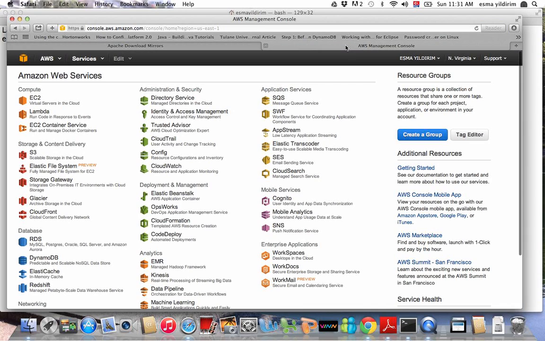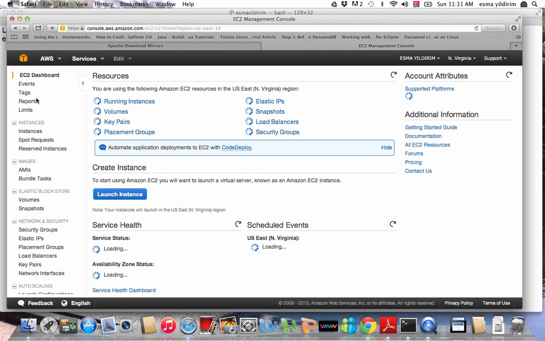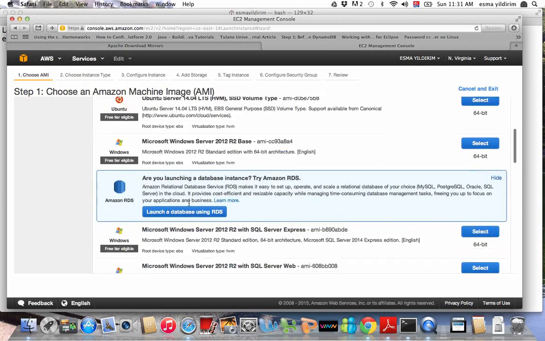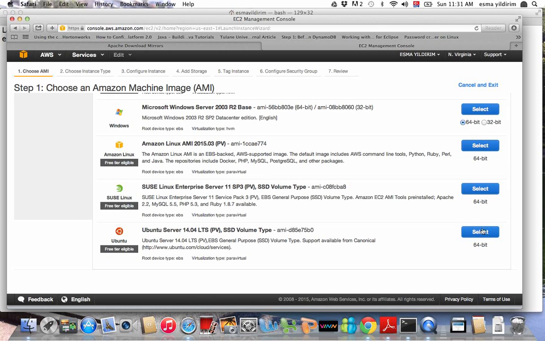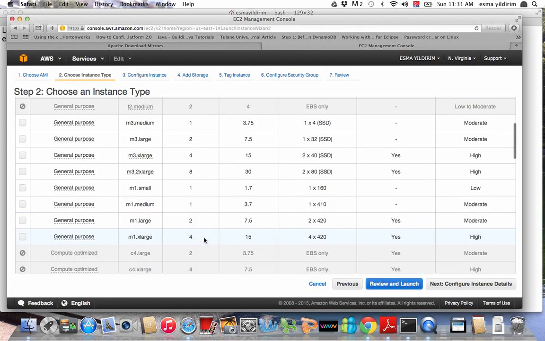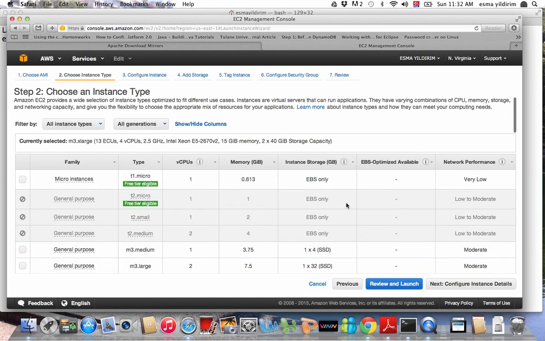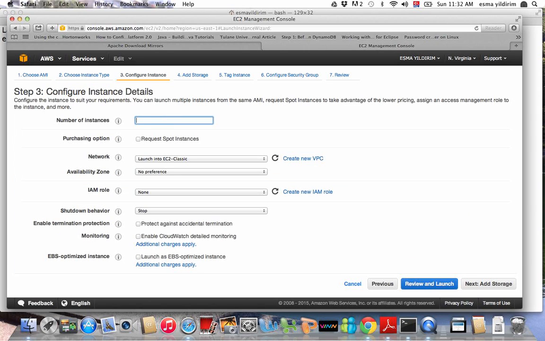Okay, let's start with instantiation of our virtual machines. So I'm going to use the EC2 service. Alright, click Launch Instance. I will use the Ubuntu Paravirtualization version of the server, so I will select this one. We're going to need some high memory nodes, so I'm going to select M3.xlarge nodes, and I'm going to select 3 of them. Okay, the number of instances is 3.